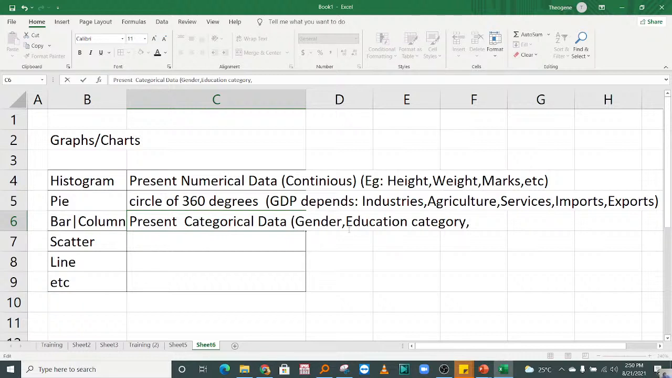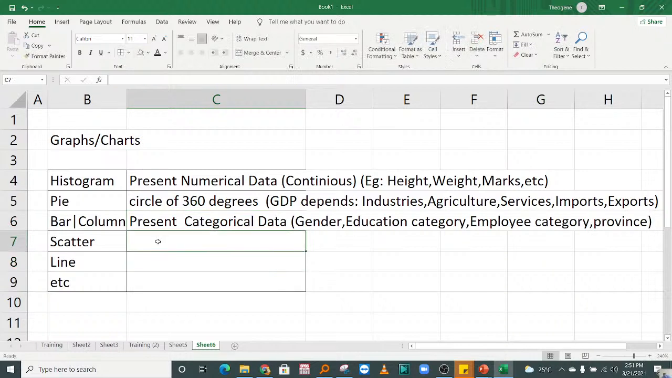So gender, education category, employment category. We have some people who are blue collar employees or white collar employees and so on. We have organizational departments, provinces, countries if you have more than one country. I hope you understand the sense. So here, a bar chart or column chart is used to present categorical information, categorical data.